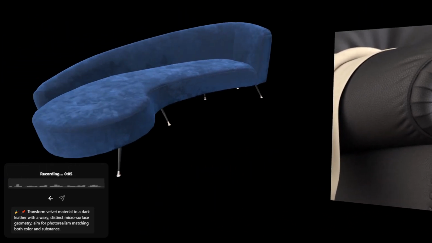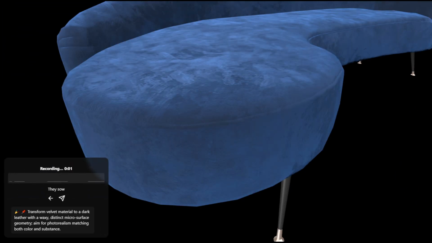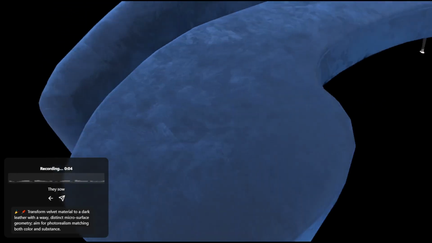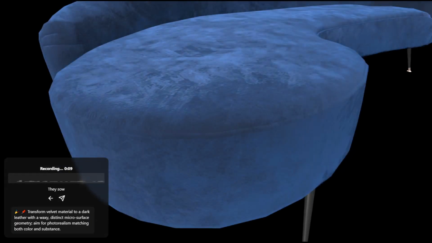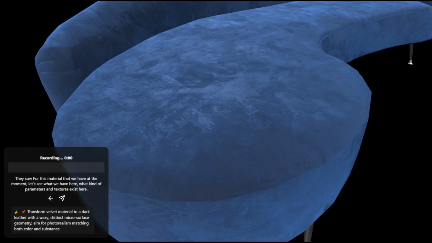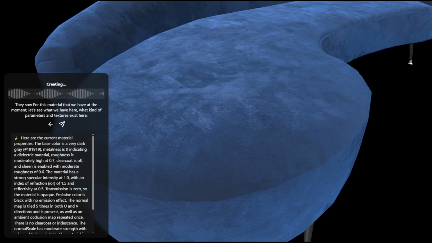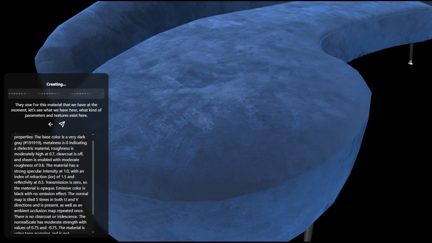Okay, so for this material that we have at the moment, let's see what we have here. What kind of parameters and textures exist here? Here are the current material properties.